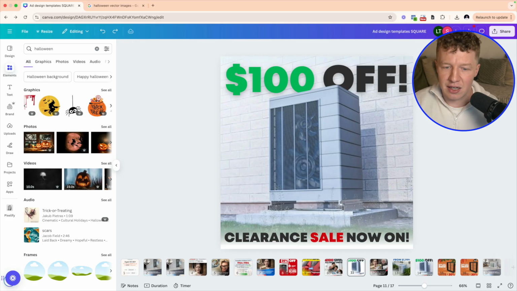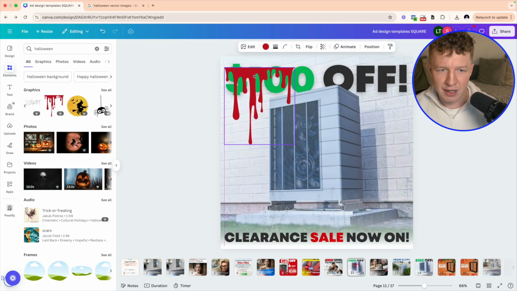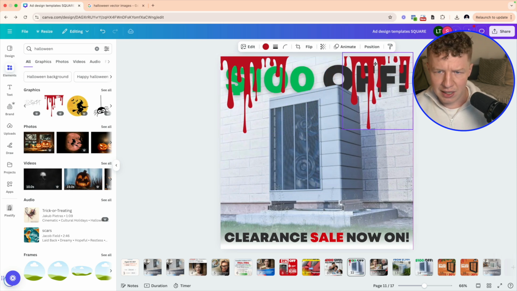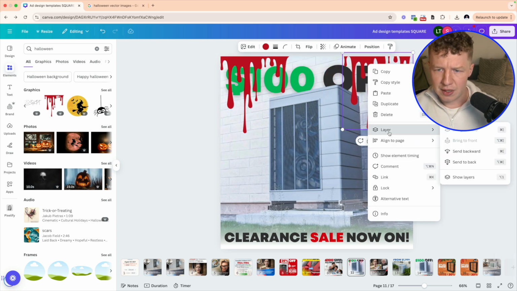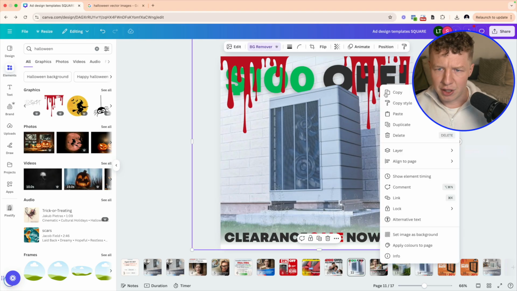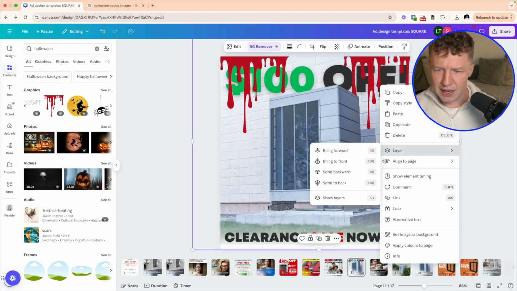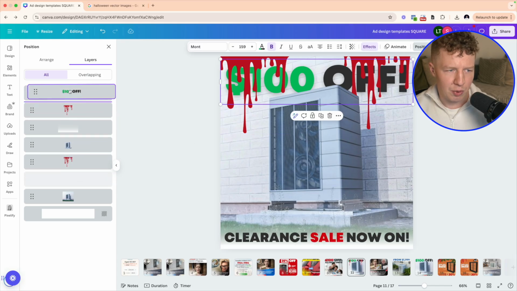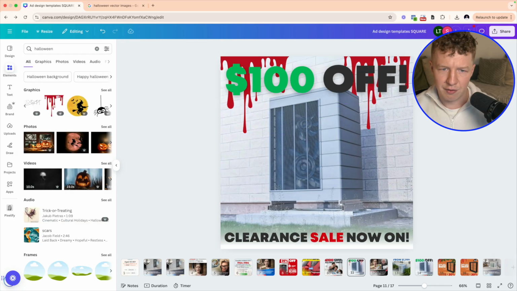So we can have text kind of coming from behind it, or we could even add different Halloween effects. So for example, we take the blood here, we could even duplicate that multiple times, and we could have it coming here, and then we can pop that at the back, send backward, and we can go into our layers. If we go into our layers, show layers, you can then play around with how you want this to look, and we can pull this $100 off up to the top. So again, we've got this kind of funky little design. Again, doesn't look great with the green, but you kind of get the idea.